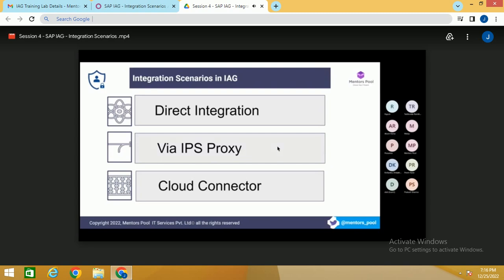Then it comes to the IPS proxy. Initially, when IAG came into the picture in 2018, IAG was developing their own connectors, and they developed multiple connectors on their own. But then SAP developed one other system just for provisioning purposes, and that is called Identity Provisioning Service. This system's main job is to integrate systems and do provisioning in them, right? So that is the service of the Identity Provisioning Service.